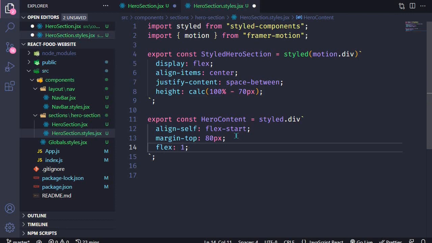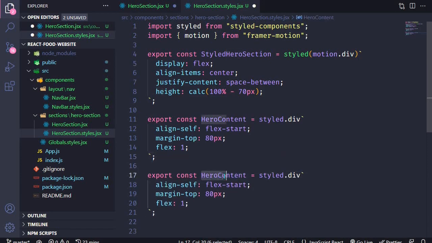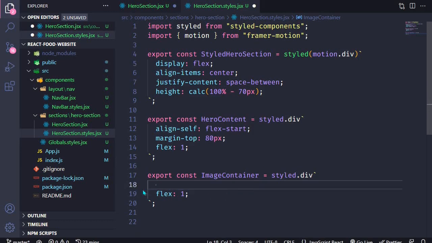Also, I think we can also create the container for the image. So down here, I can duplicate this one actually. Let us create the container for our image. And we will call this one image container. So let me write this one and say image container. And for this one, all I want to do for now is to add a flex of one. So what this will do is that it will make our hero content in form of words here and our image container occupy equal spacing, since we have flex of 1 and flex of 1 right here.